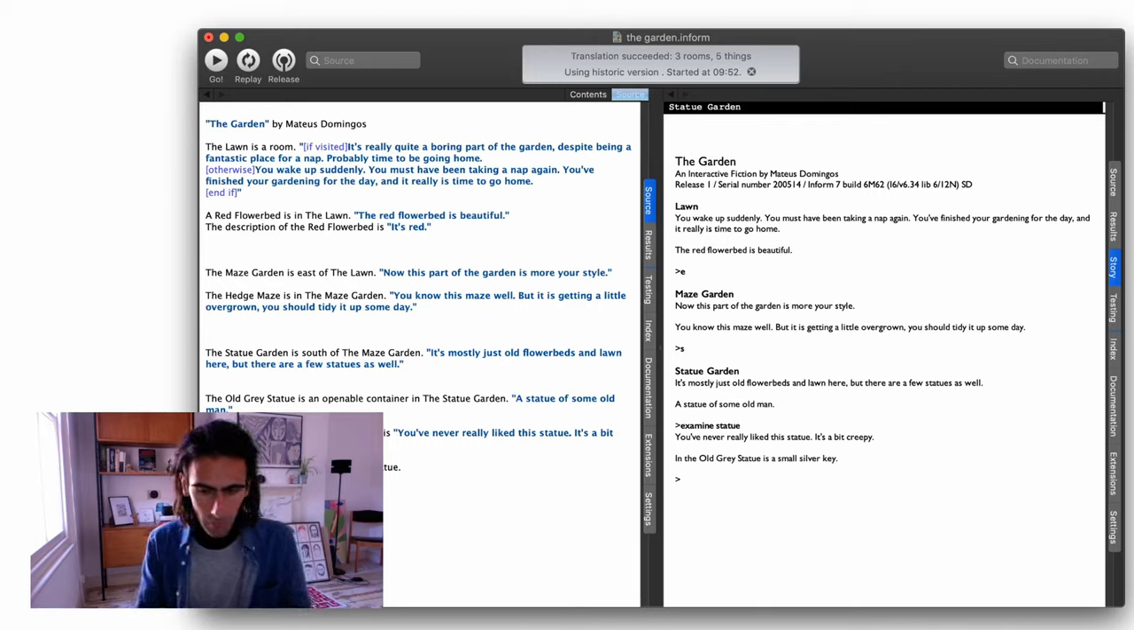And can we take that? Take key, taken. So now the player is carrying the key. If we type I, which stands for inventory, it's going to tell us what the player is carrying. So now we have this object that we can move around.